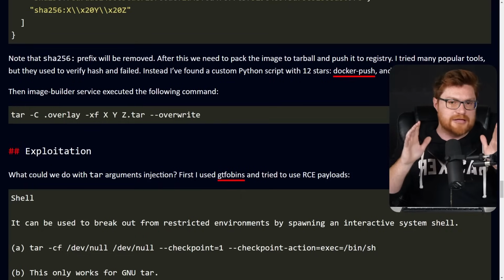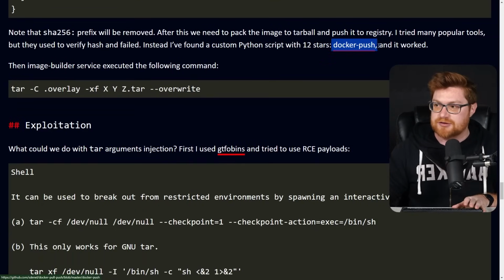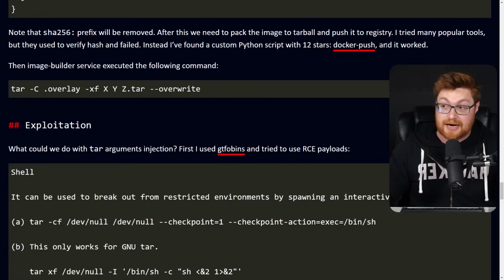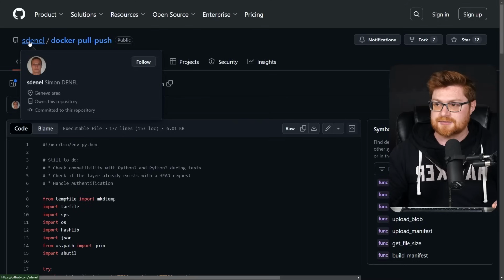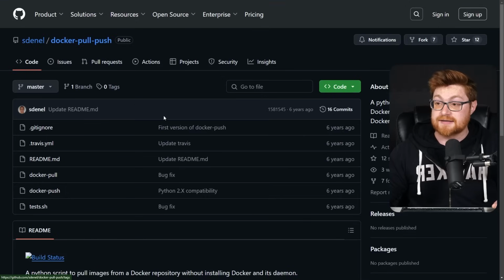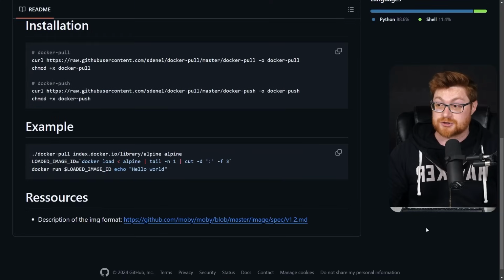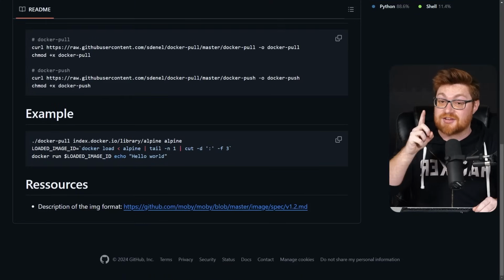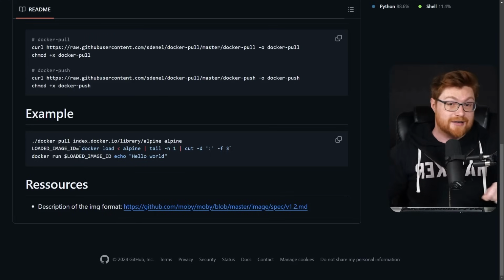Now, we don't have the registry service to poke at and play with in our example, but they did link this cool resource in case this is ever helpful for anyone. A little bit of a Python script they uncovered on GitHub, Docker pull push by Dinell Simon over on GitHub. Kind of neat. It looks like a Python script to pull images from a Docker repository without installing Docker and its daemon. It looks like you can push to repositories just as well. I gotta say, I think that's the value of reading write-ups, because you'll find other tools and utilities that you might not have seen before.